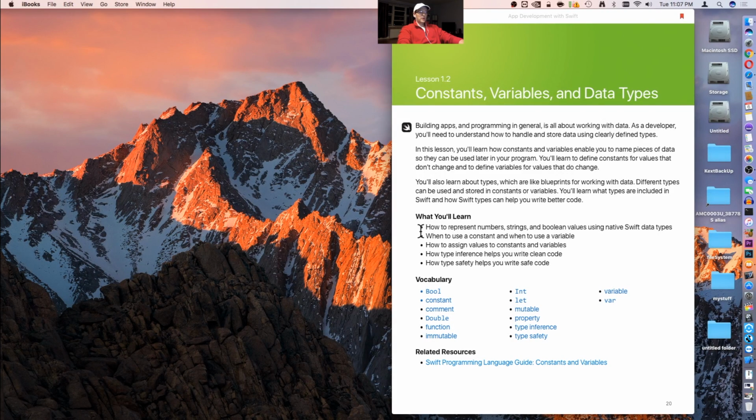Here's what you'll learn: how to represent numbers, strings, and Boolean values using native Swift data types, when to use a constant and when to use a variable, how to assign values to constants and variables, how type inference helps you write clean code, how type safety helps you write safe code.